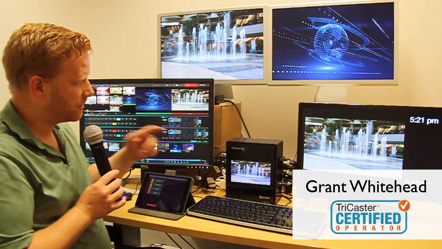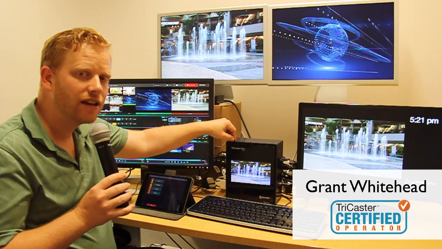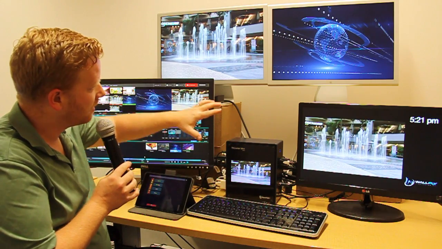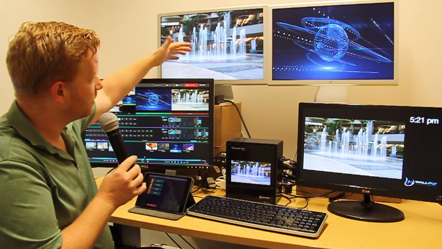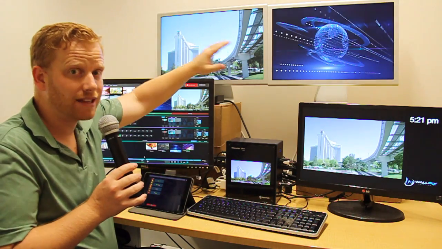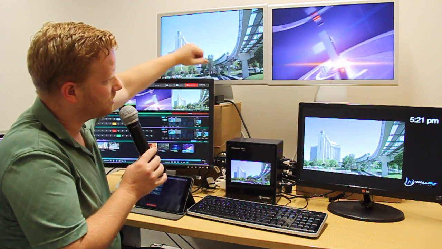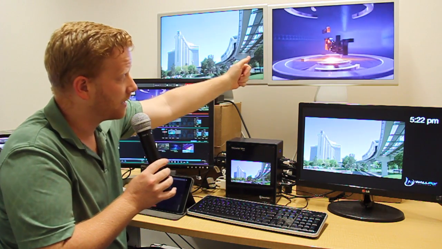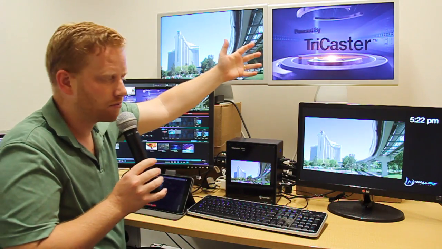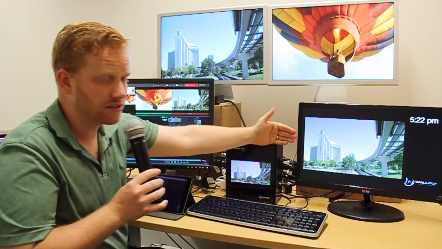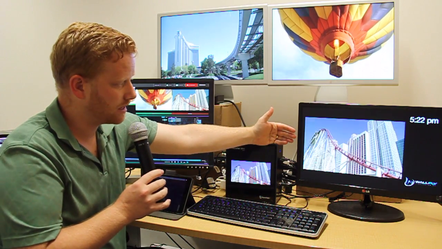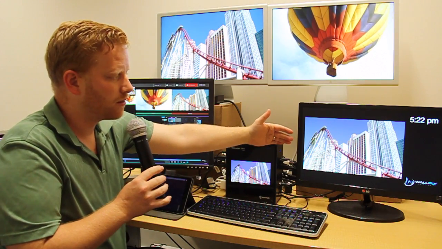I want to show you something I've been doing with the TriCaster Mini, thinking of it as a production switcher in an event environment where you could have two main screens. This could be PowerPoint, say, and then you could have over here on the iMac a live image of the person presenting. This could be the presenter's view.